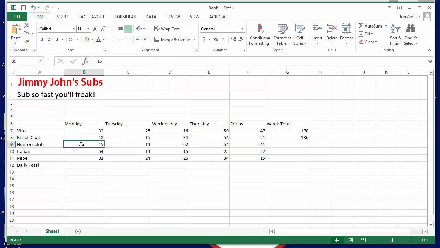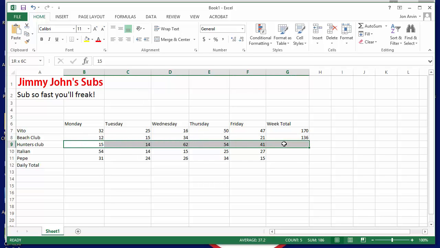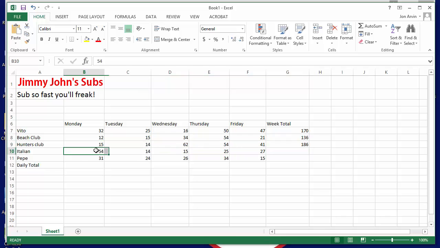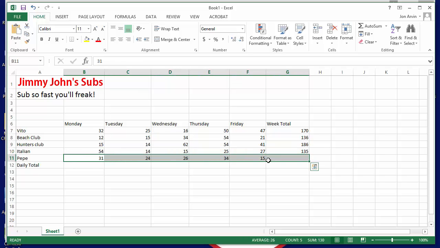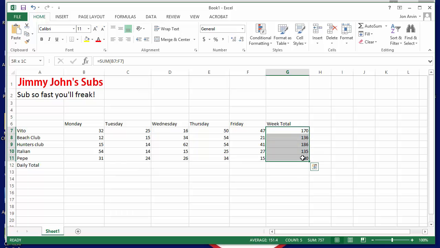Hunters Club, all right, click right here, hold the mouse button down, drag right across to here. Okay, here we go. Come up here to where it says auto sum, bam, right there. Okay, 186 of those. Let's finish this off. Just drag right across there. Auto sum, drag right across here, and auto sum. Not done with formulas yet, but these are good formulas. This is telling me how many of each sandwich that I sold during the week.